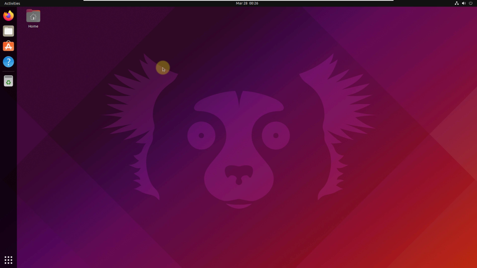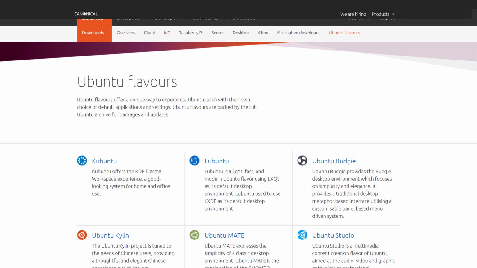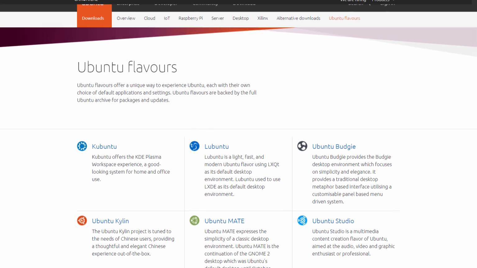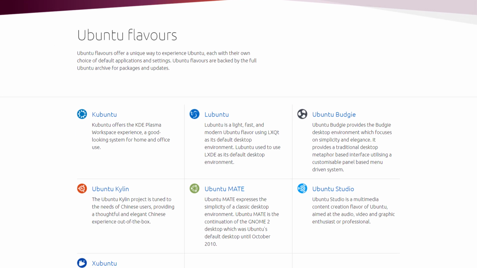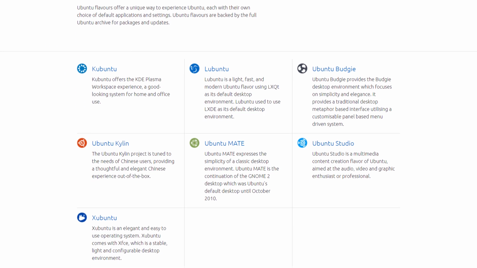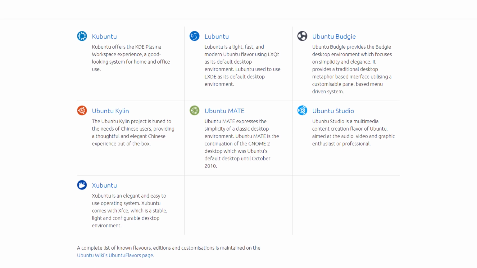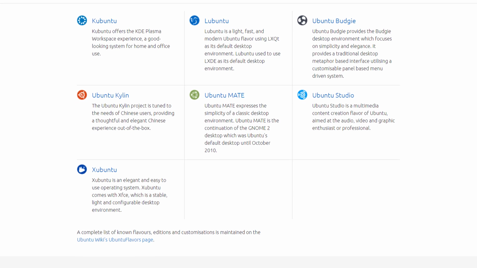Now I'll talk about the desktop environments. Ubuntu has GNOME as its default desktop environment. Ubuntu also offers different flavors, like Kubuntu, which comes with KDE, then we have Lubuntu, which comes with LXDE, and then we have Xubuntu, which comes with the XFCE desktop environment. We also have Ubuntu MATE.